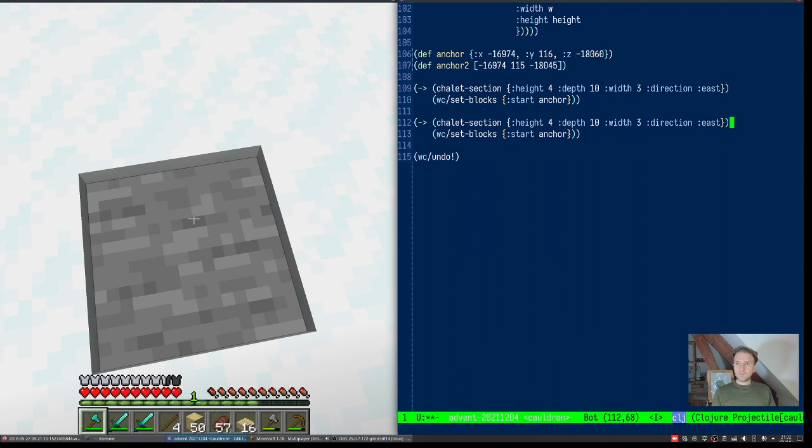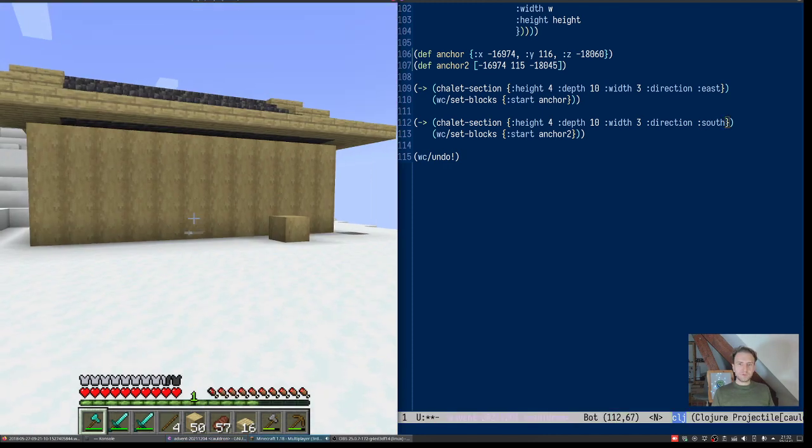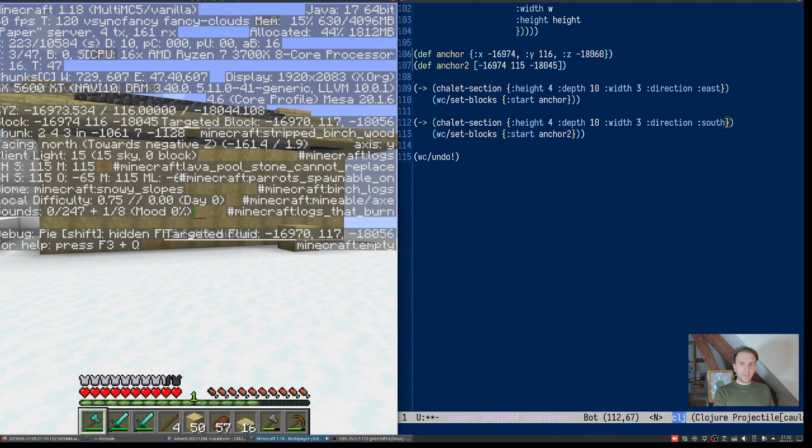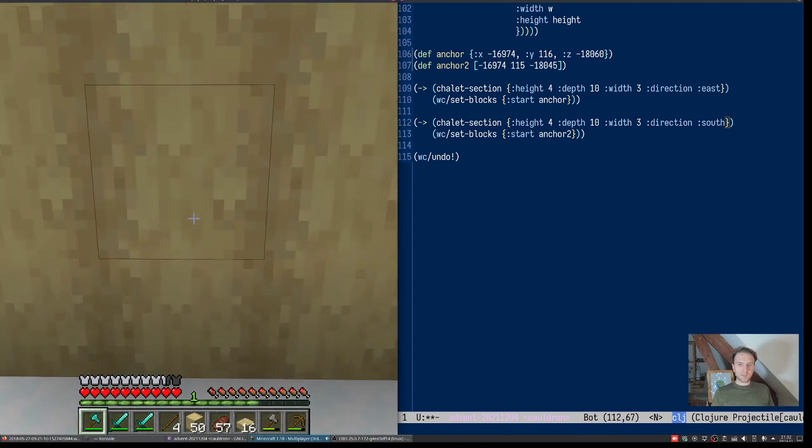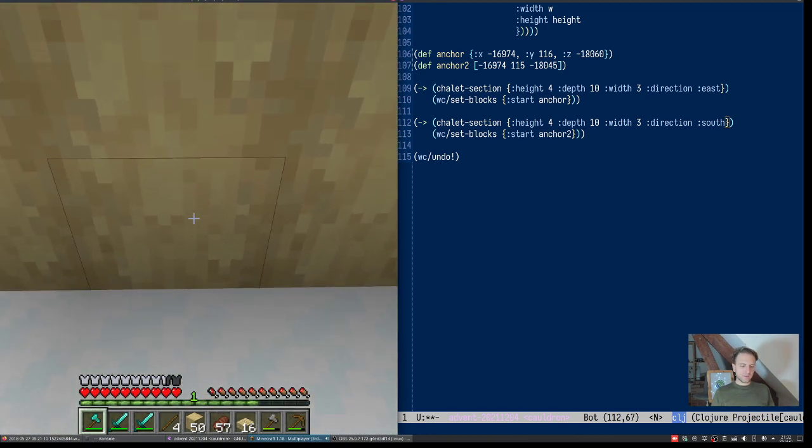And then we can create the second one where we use anchor 2. This time we're gonna go south. Actually, yeah, which way am I looking here? I'm looking north, so actually I want to start, I guess, maybe like here.